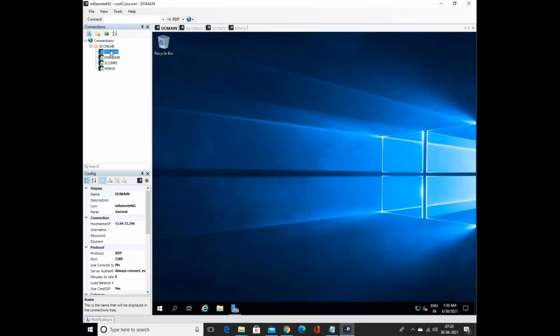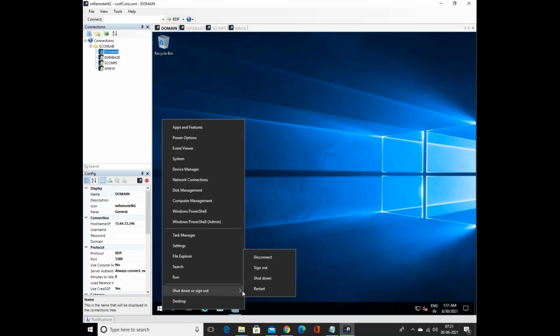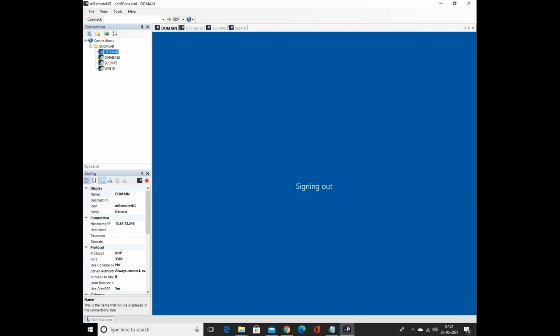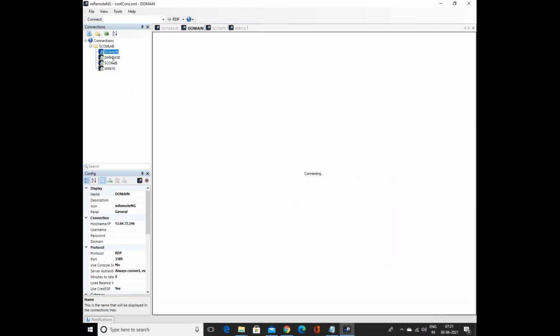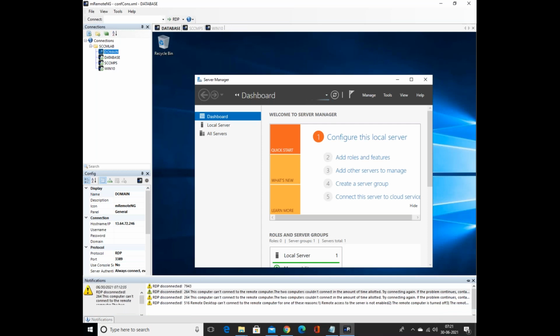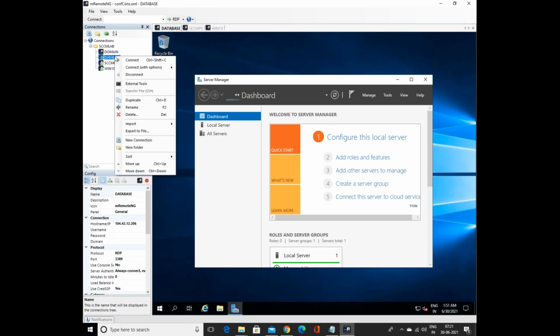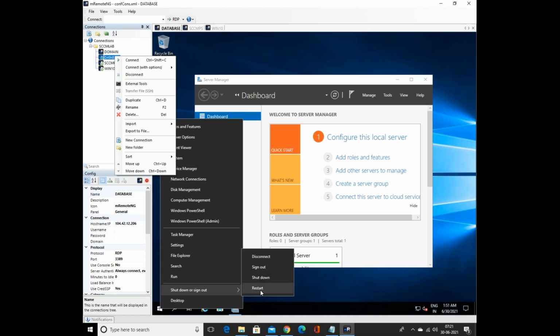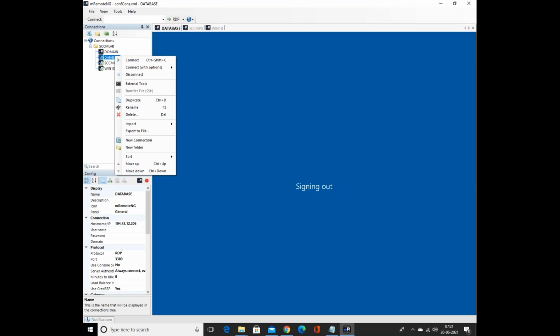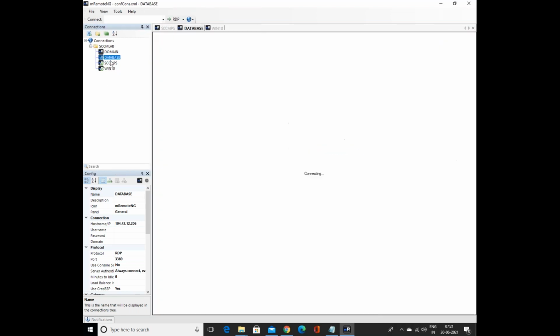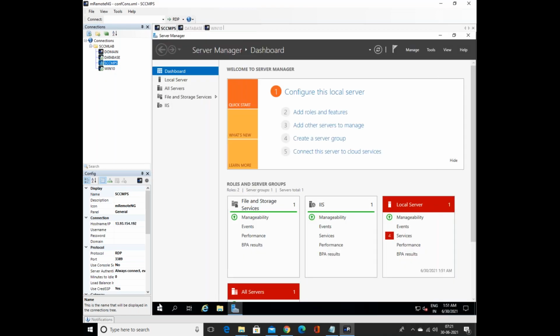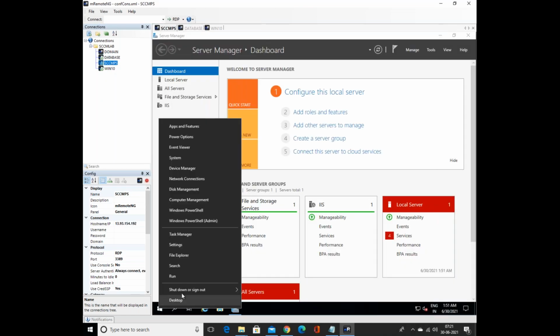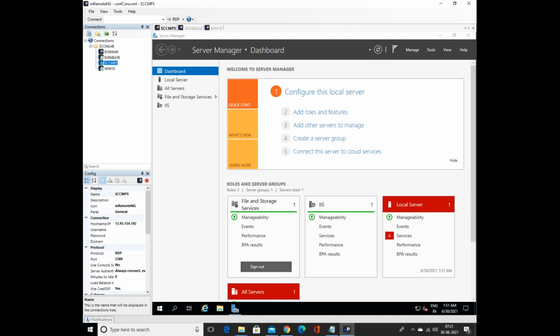Now, what you have to do, let's sign out all the machines. So domain server, right click and then sign out. Then we have the database, so we will sign out this database as well. Then we have SCCM. We will sign out SCCM.